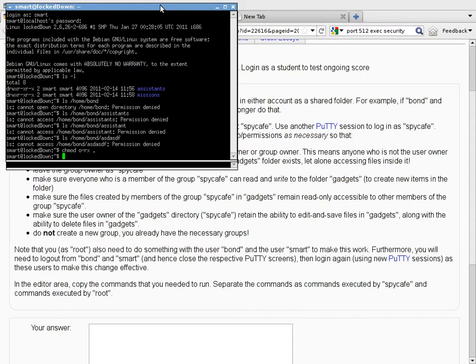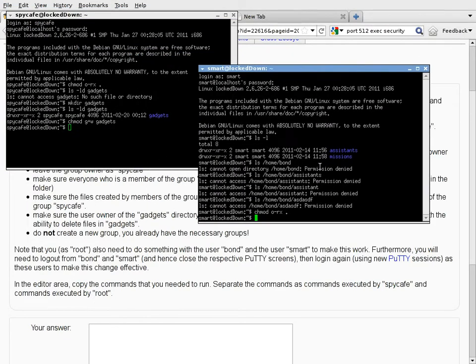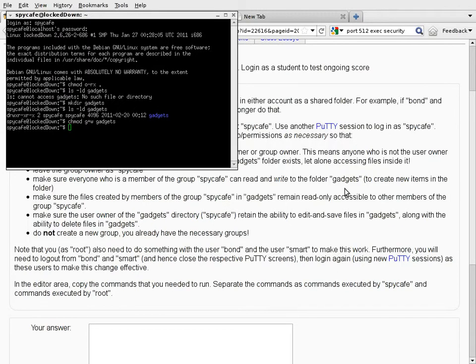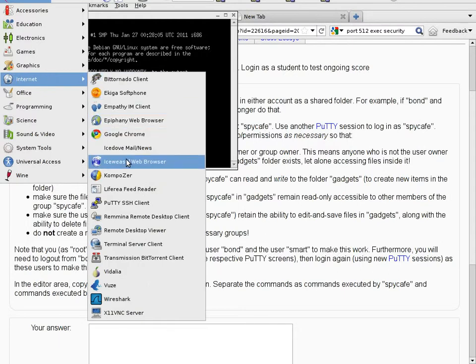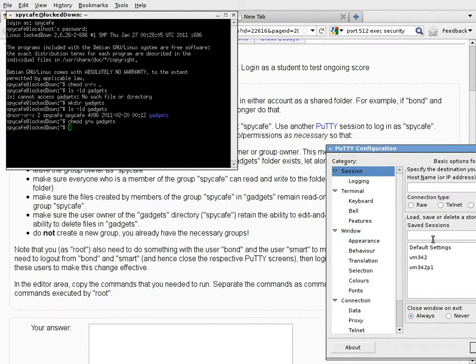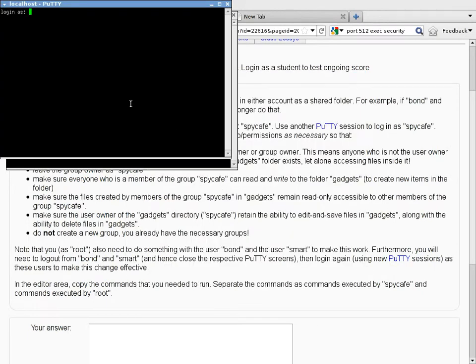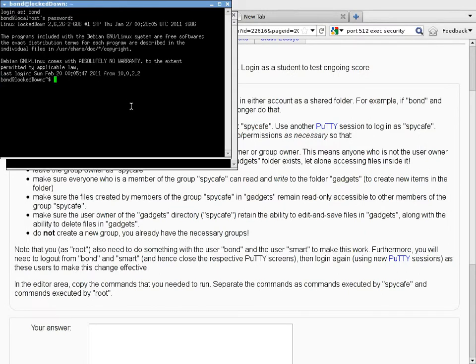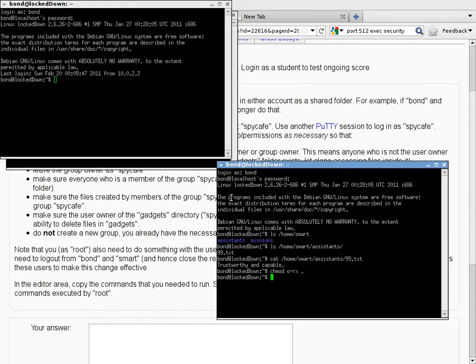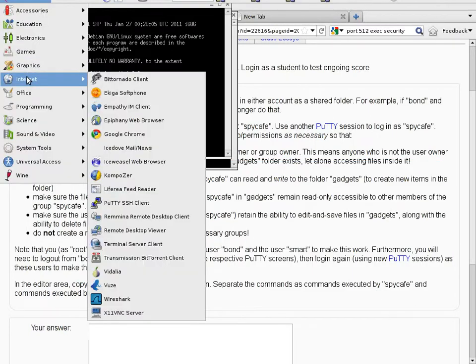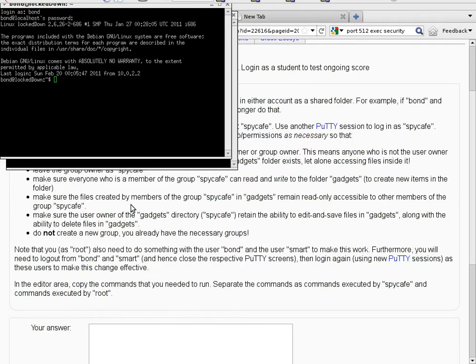Okay, so here, we also have to log out and log in again. Let me see if this works. Nope. So whenever we log out, we have to basically restart the whole session. So we have to go to PuTTY again and just start up the session again. Okay. So we log in as Bond, and we need the other one to also terminate, and we log in as Smart.